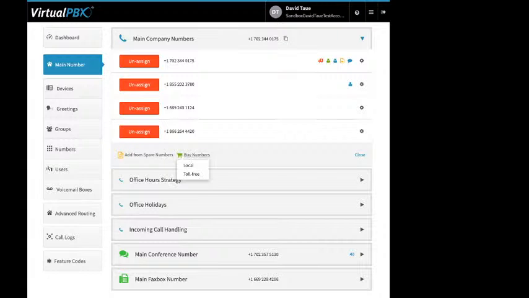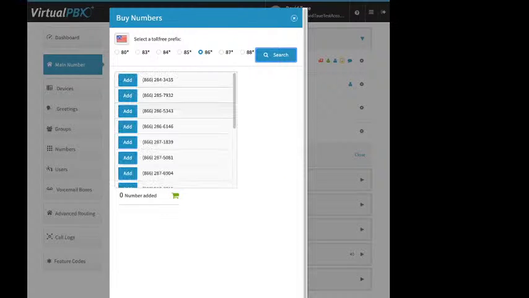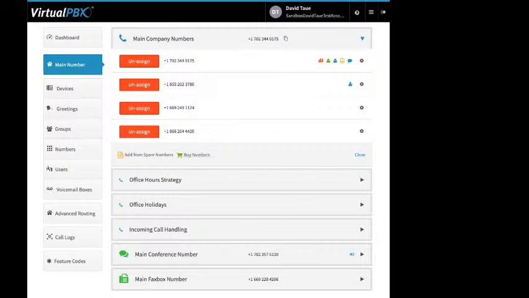You can also buy numbers, right? So you can hit local or toll-free. Toll-free, pretty easy. You select the prefix that you want. You'll see a number. You can click add. It will add it to your cart, like so. And then you can click on buy numbers.